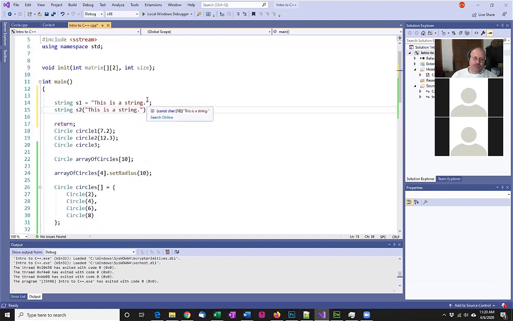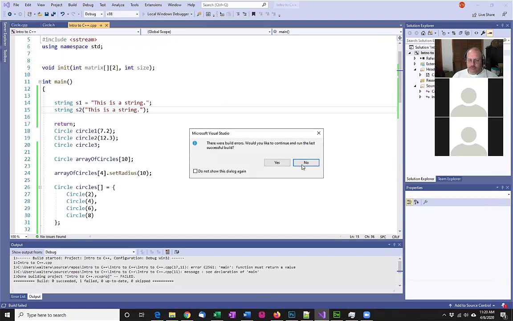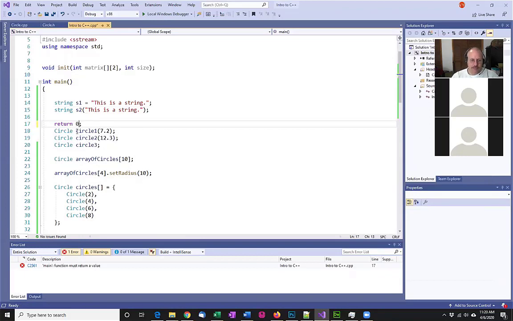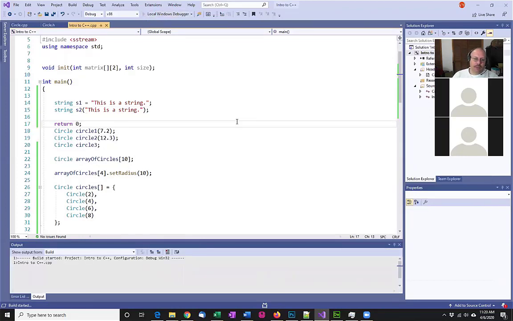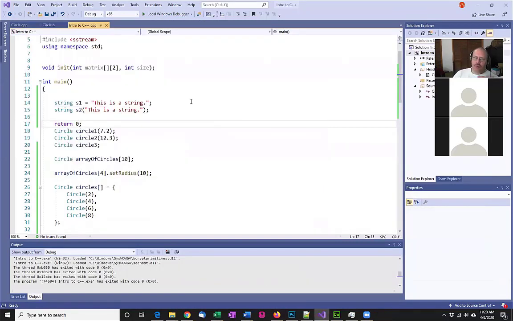Both of these do basically the exact same thing. And if I go and run this, we're not going to see anything because we're not printing them out. There you go. Nothing's being printed out. That's fine. But we've still created these two strings.